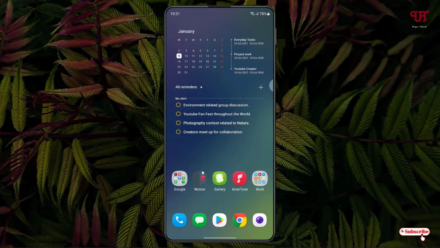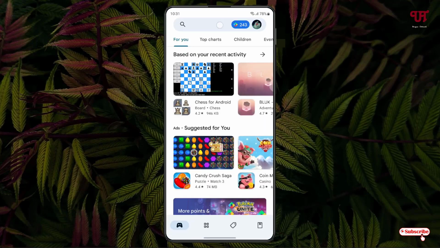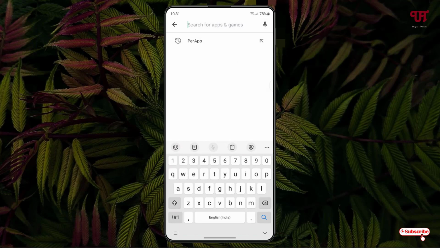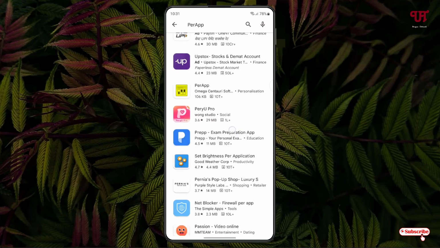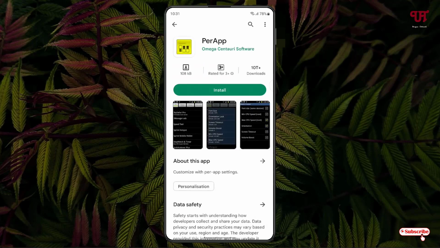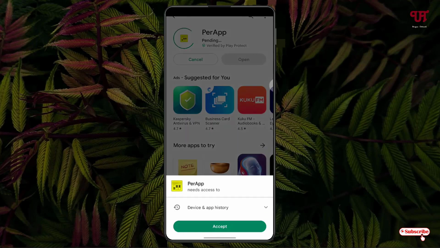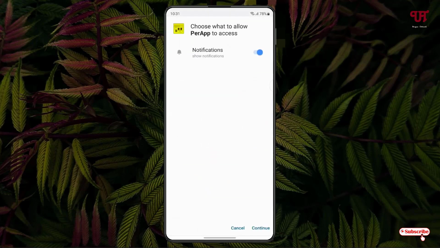Firstly, what you need to do is just open the Play Store, and in the Play Store just search for one application named Power App. Just search this application. You will see tons of applications. Just scroll down. Now you will see here Power App by Omega Sensoria software. Just tap on it and tap on install. So once the installation is done, just tap on open.